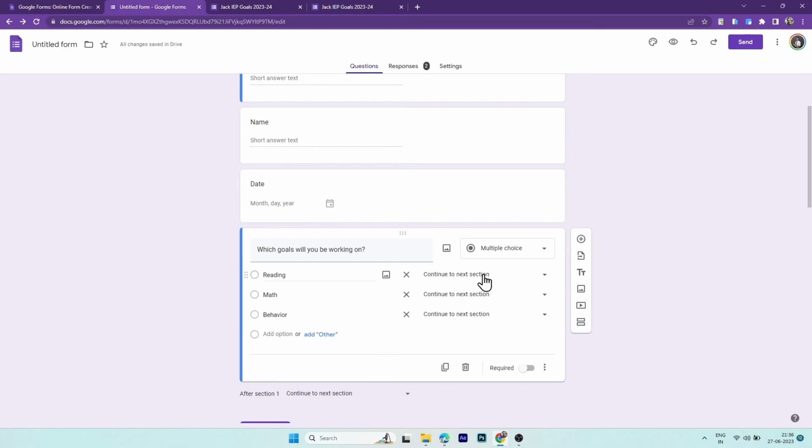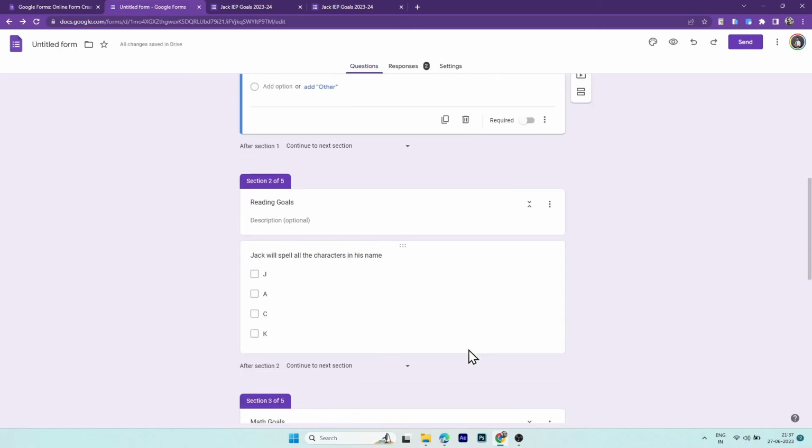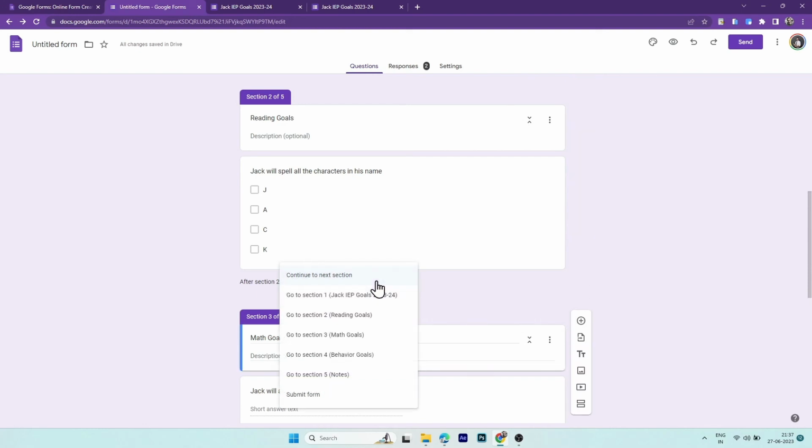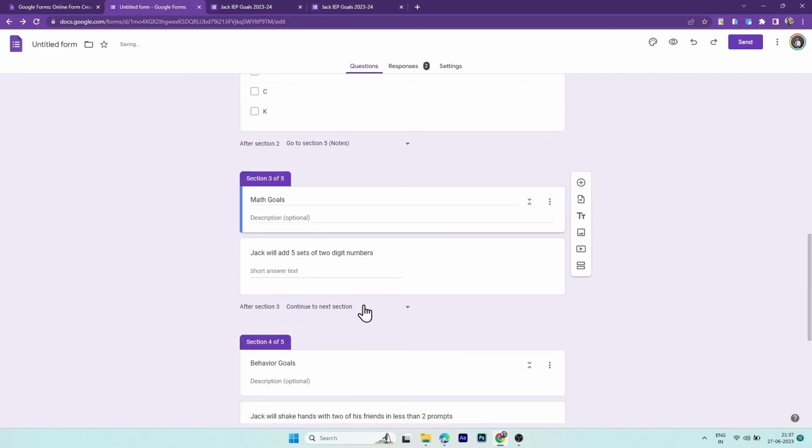Now if someone selects reading, this will take them to the reading goals section. If someone selects math, they will go to the math goals section, and the behavior option would take them to behavior goals. We can even control where the person would go after every section. Let's say we want to send everyone to the notes section. Once they have collected their goal data, we will select notes section over here.